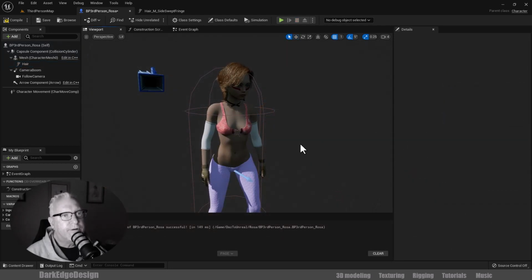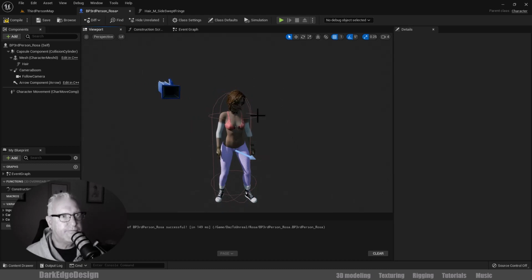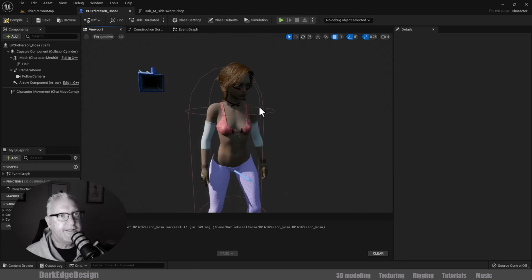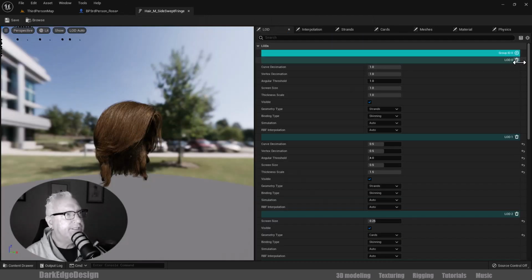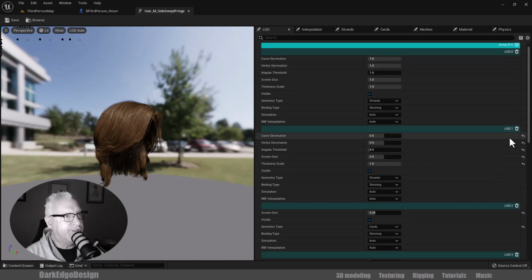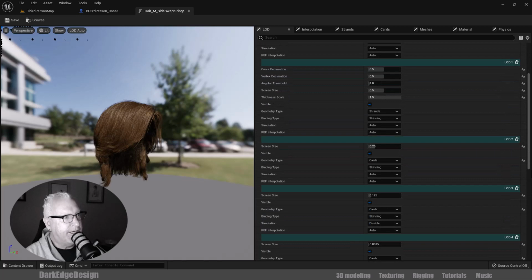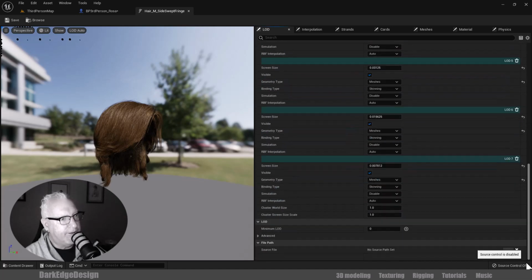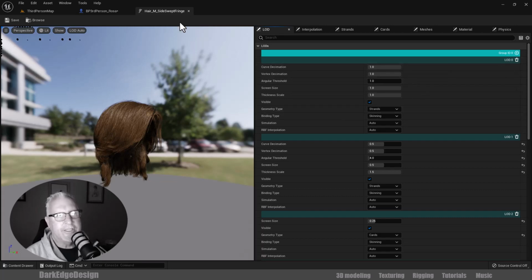As I mentioned before, when you zoom out, your hair is changing, and that's called a level of detail. If we open up the hair, we can actually see the level of details right here. So 0 is what you see right here, and then we just have 1, 2, 3, not sure how many there are total, 7. So if you don't mind it, you can just leave it.